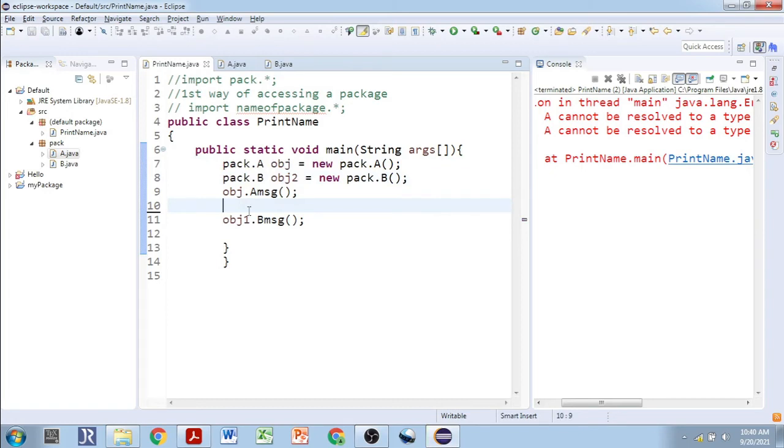So what you're doing over here, check it out. OBJ and OBJ2 here, okay. See, now it's working. So what you're doing over here, we are telling that we are going to access a class from the package pack, and we are going to call the class A's default constructor, which is available in package pack. Similarly, we are going to create the object 2 of the class B by calling the default constructor, which is available in the package pack.